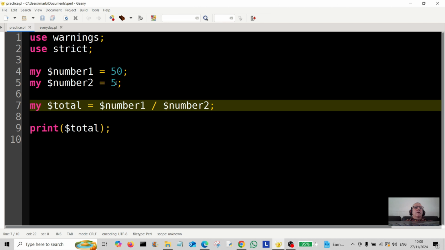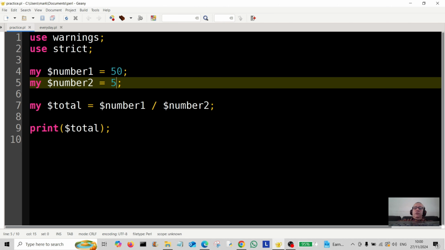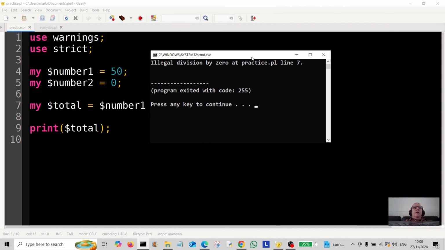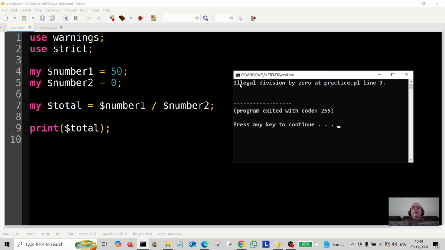10. So just on a little interesting note here, if we put 0, let's try and divide number 1 by number 2. And there we go. We can't divide by 0, so it gives us a message, illegal division by 0.